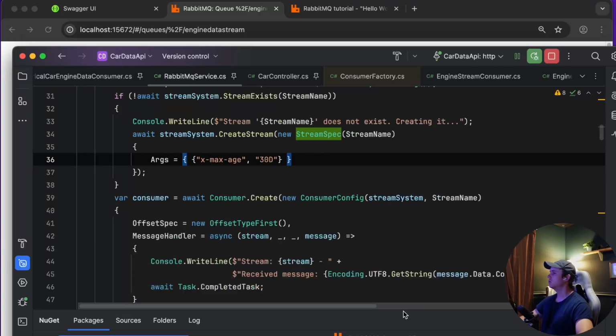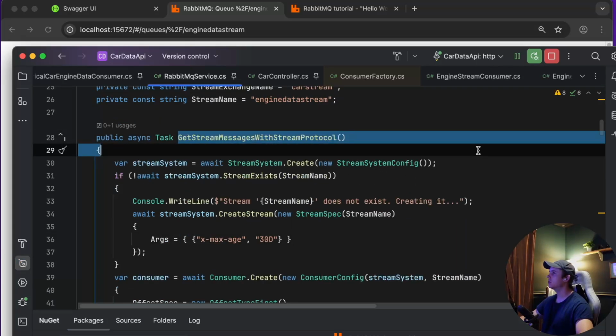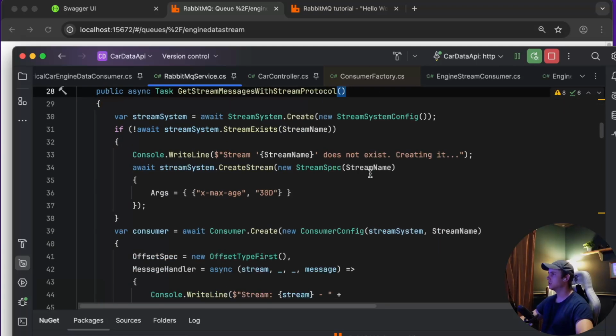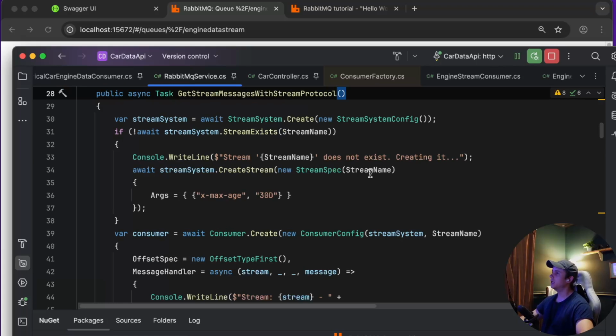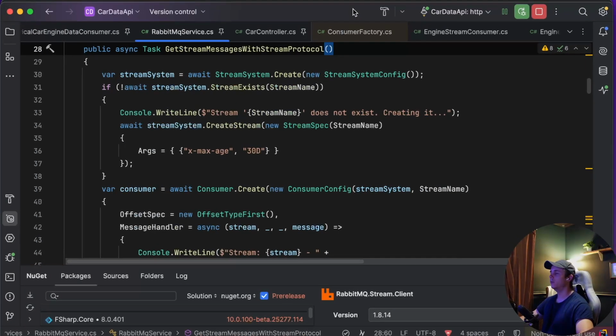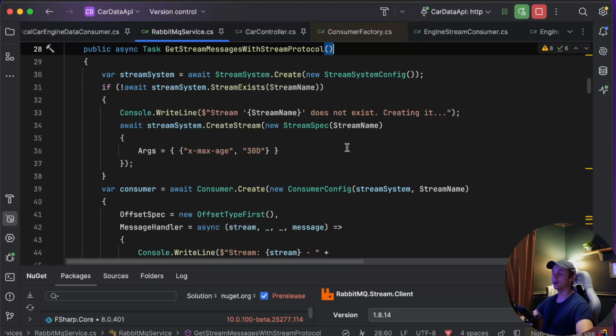So once you have installed that, I've gone ahead and created a method for get stream messages with Stream Protocol. And so this is where this gets a little interesting, because again, there are some nuances to this, and if you read the documentation, you'll pick up on the fact that connecting is not the same. You don't connect in the same way that you do with the regular client.